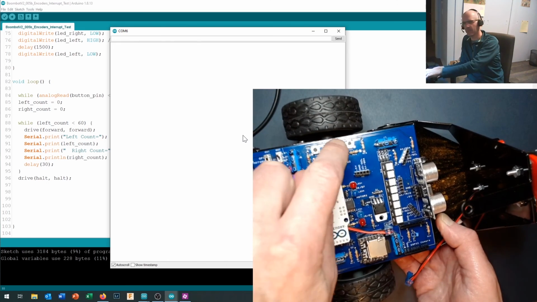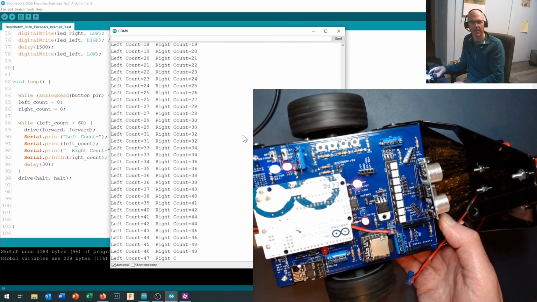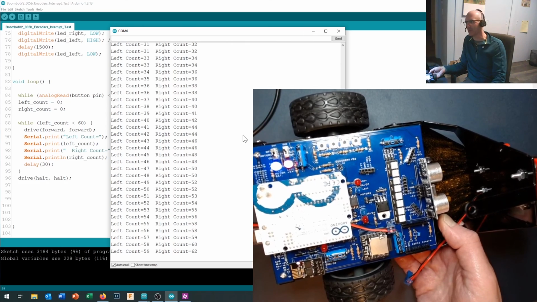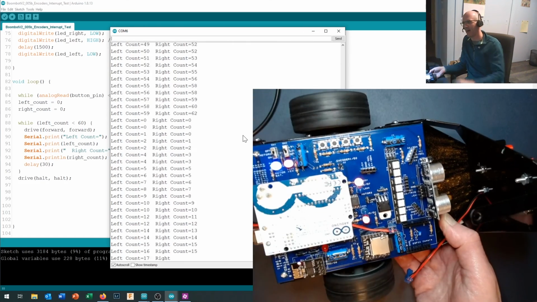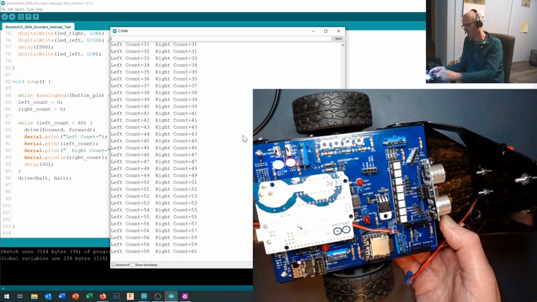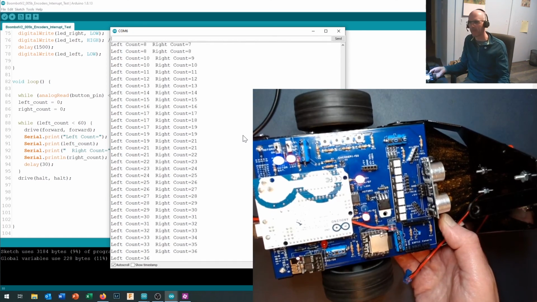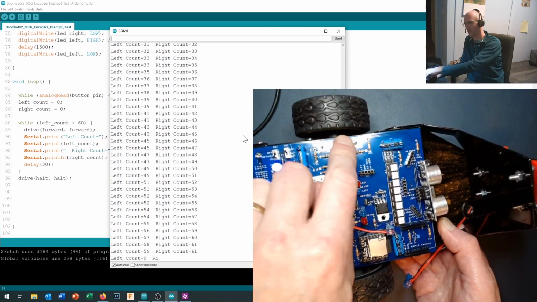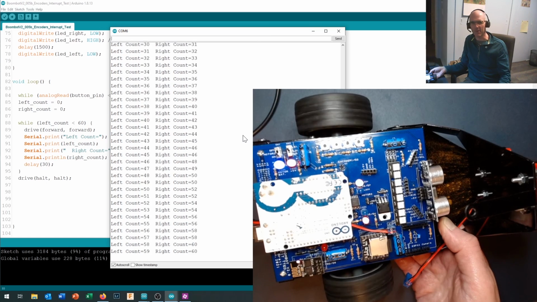Okay, it's waiting for us to start. There's our count coming up. This time it works. Comes to a beautiful stop right in there. And that should be traveling pretty darn close to 1 meter every time we go out.